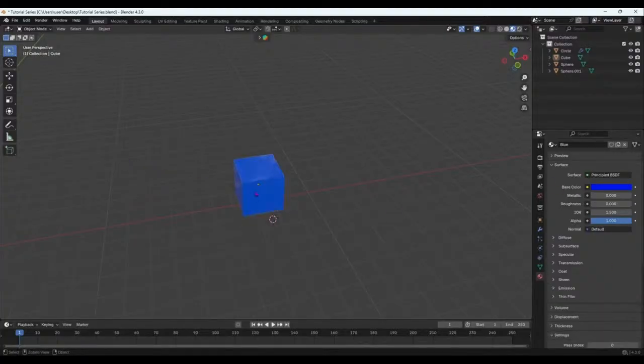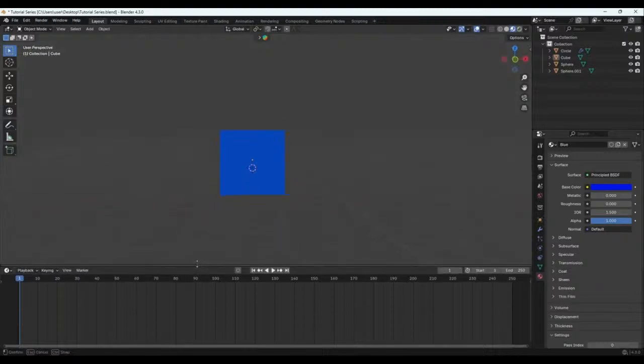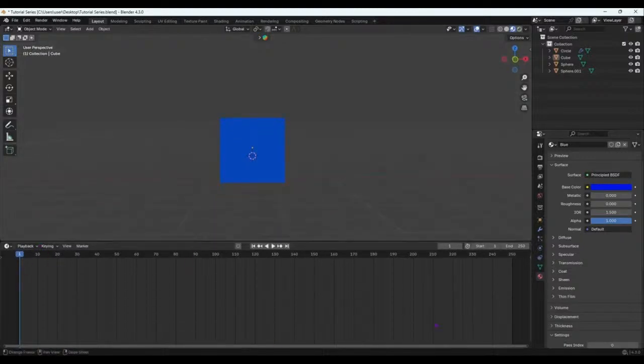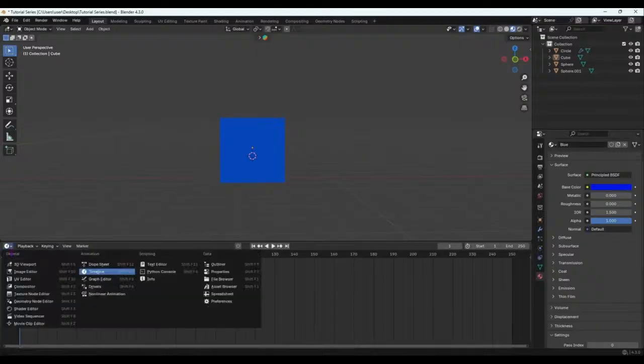So let me quickly get our normal color back. You have to quickly pull this up. You haven't seen this right now. This is the timeline. We're going to get to our timeline when we start animating. But you want to go on the top left, and we're going to select this and change it to the shader editor.